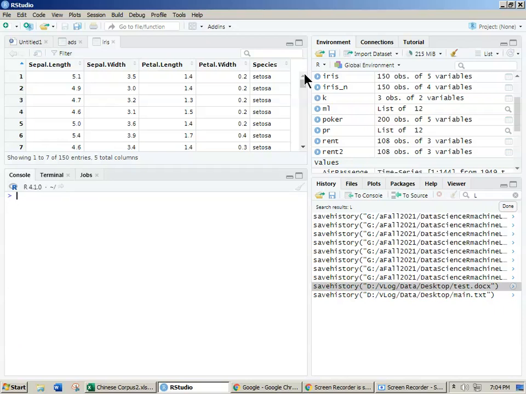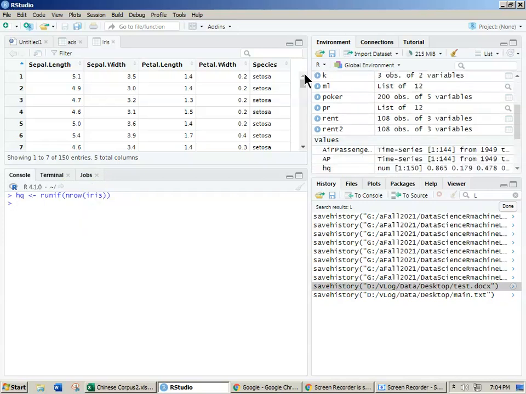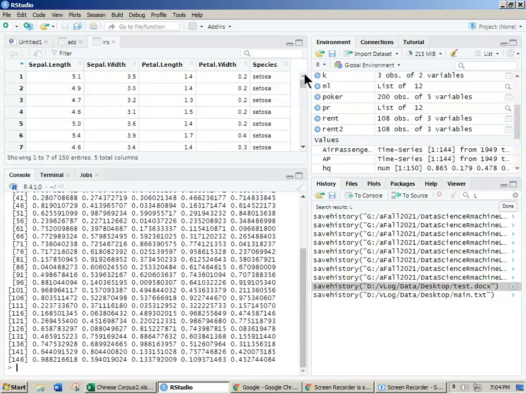So let's turn that into a variable. Say HQ. I'm just going to call it runif, with the number of rows of iris. And then we do HQ, and those are all of our rows. We have 100, actually it's supposed to be 150. I don't know what happened, but anyway.